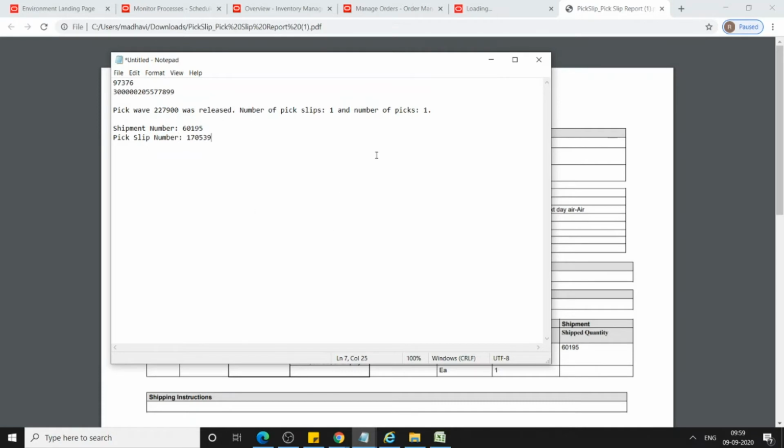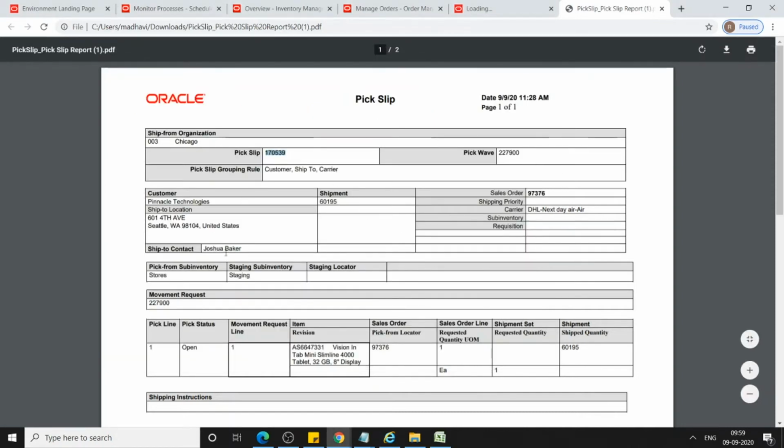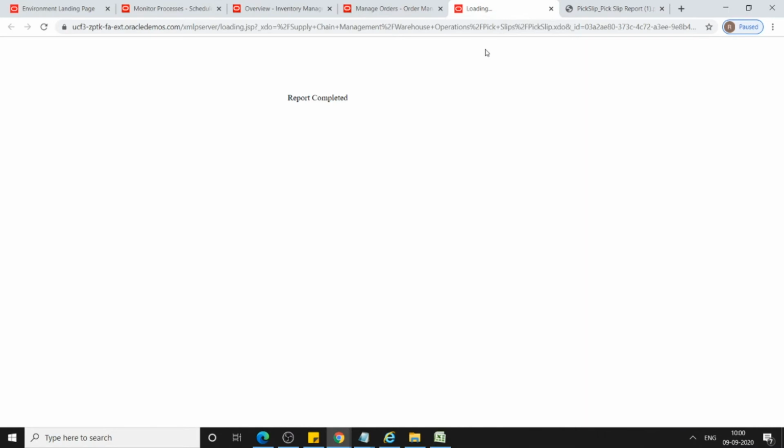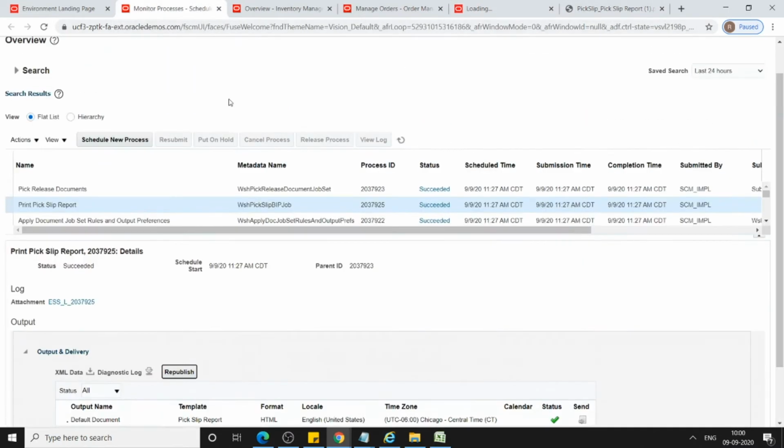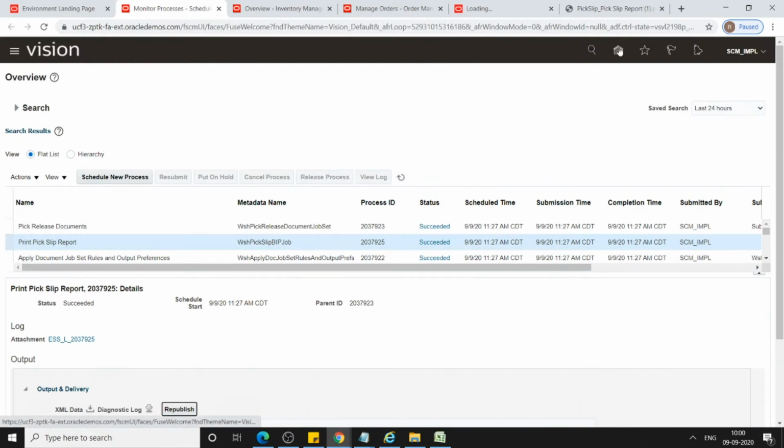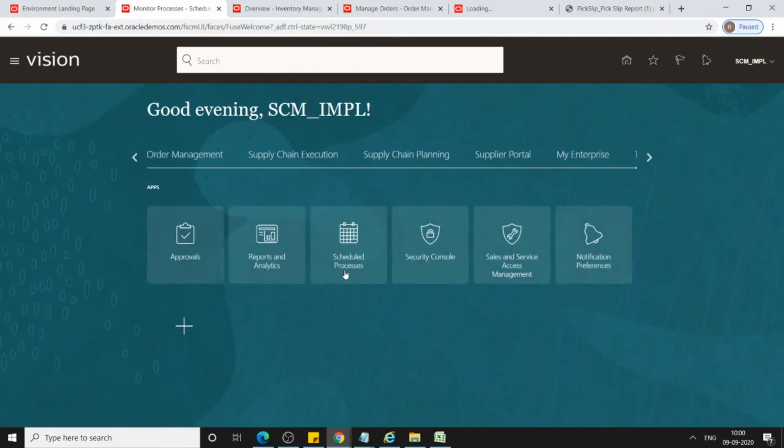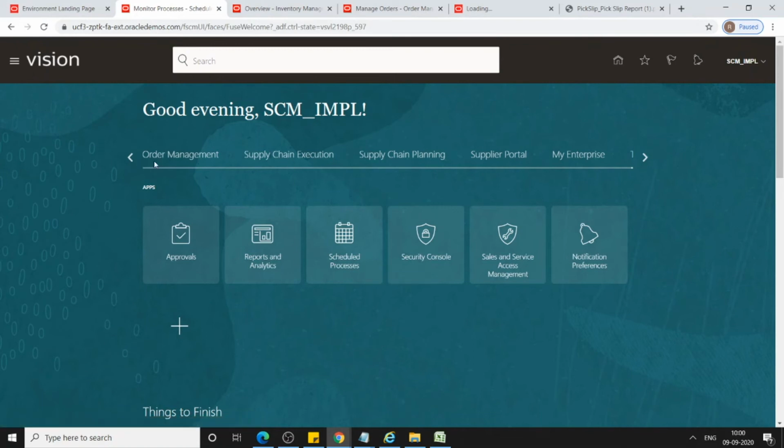This is the same as the Oracle EBS process. As soon as you do the pick release, the pick slip report and shipping exceptions report get submitted. In the same way here, as soon as you click on release now, the pick slip report gets generated. We saw this in the scheduled processes: from tools I selected schedule processes, and from there I found the pick slip report.